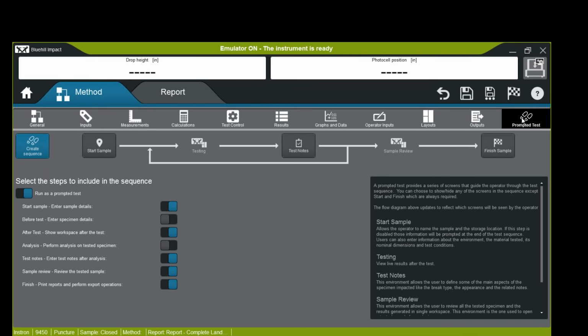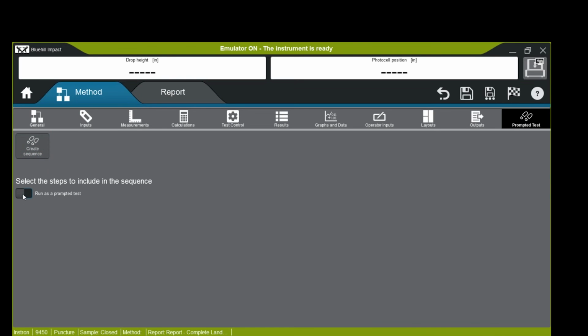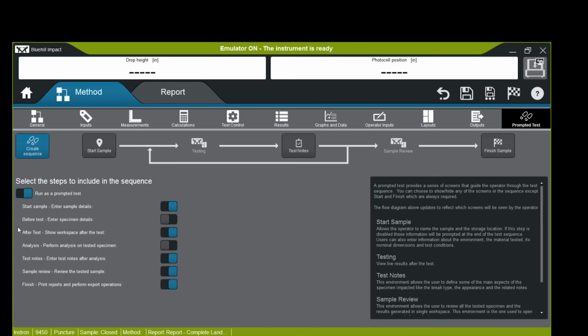Making a test method be a prompted test ensures that the operator will enter all of the information that you want to have entered, because you are going to define based on the inputs and the operator inputs, what do you want them to include and fill out. It's what you've included there that will be driven. So to set it to be a prompted, I turn on run as prompted.